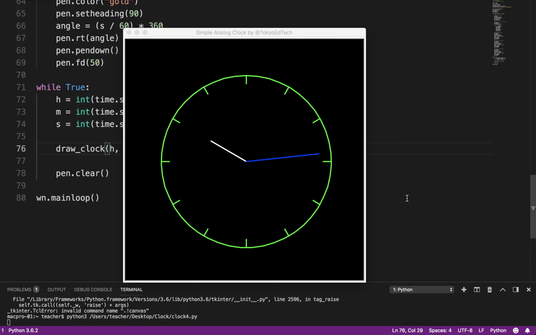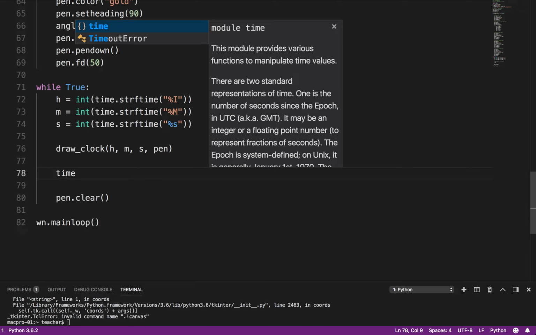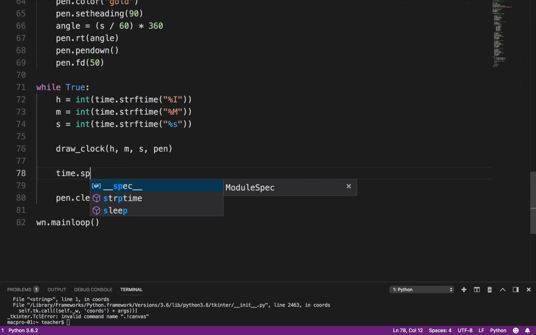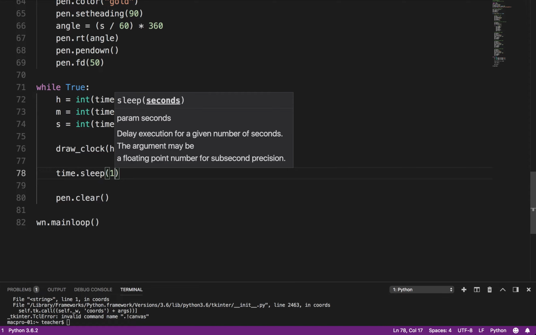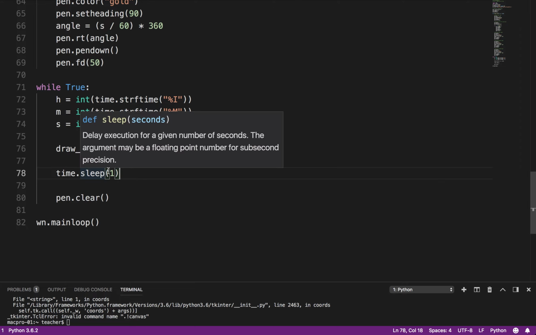Okay, so you can see what's going on here. If you look very carefully, you can see the second hand is moving. What I want to do is, between drawing the clock and clearing it, take a little break. So the time method also allows us to do sleep. This 1 means to sleep for 1 second.